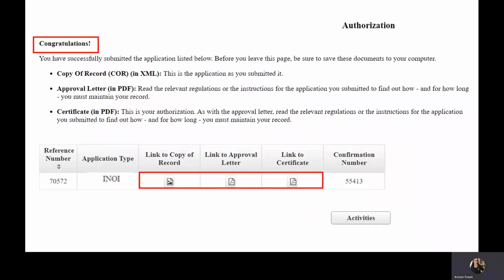You will then be taken to the final screen, which in the top left corner will state "Congratulations." This means you have successfully submitted the application. From this screen, you will be able to view and print your authorization documents. In the table at the bottom of the screen, you will see your authorization documents.